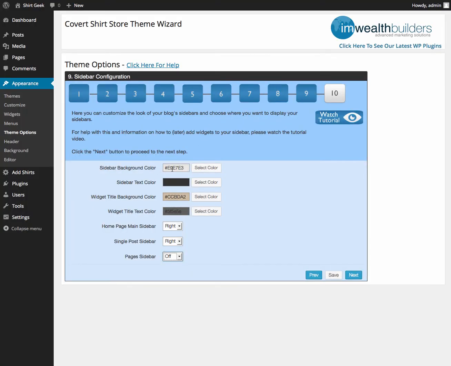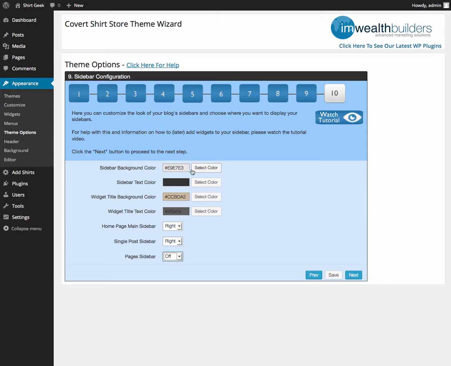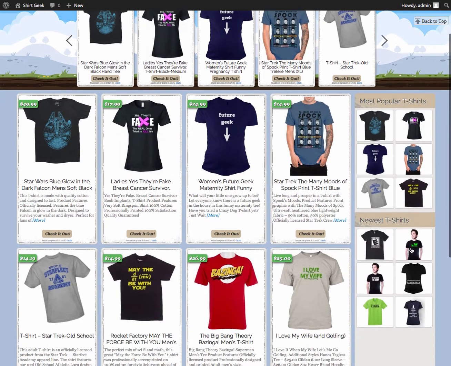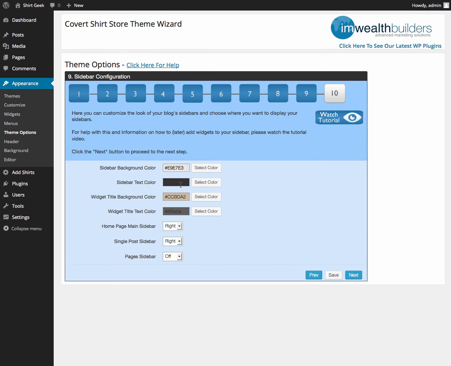The first thing here you see is the sidebar background color, which is this color here you see behind these images. So this light color here. And you can change that to whatever color you like, putting in the hex code or using the color selector wheel. The sidebar text color, I don't believe I actually have any text on this particular sidebar, but this would be the standard text if you're using, for example, a text widget or one of the other widgets on the sidebar.